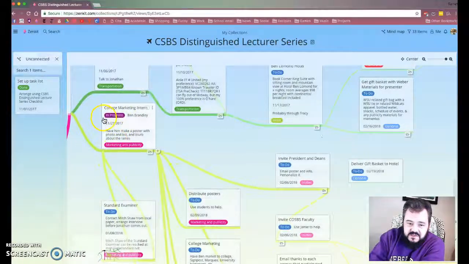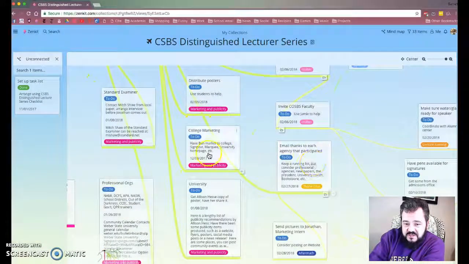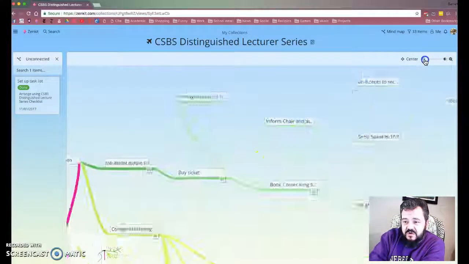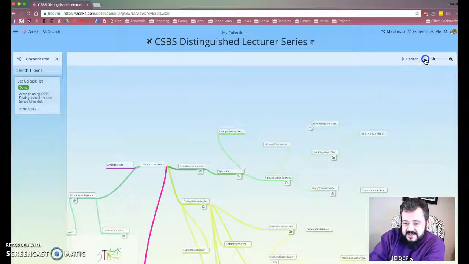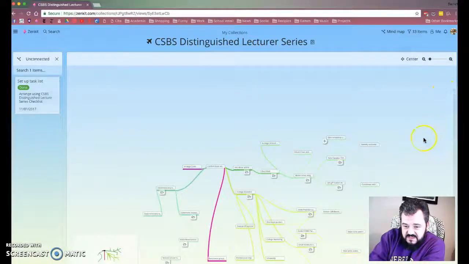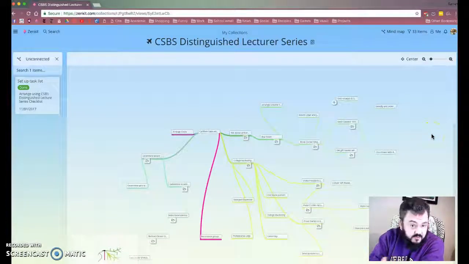So, for example, this one, which is my big one, is the marketing. I have this one in progress. Our college marketer is already putting together information. Once I have it, then I've got to go through the process of distributing it, marketing it through the college, through the university, professional organizations, the Standard-Examiner, etc. So it gives me a good outlook. We can zoom out, kind of show what my task looks like. It gives me a good idea of what are some of the things that I really have to still work on, and a nice vision of where my project is going.